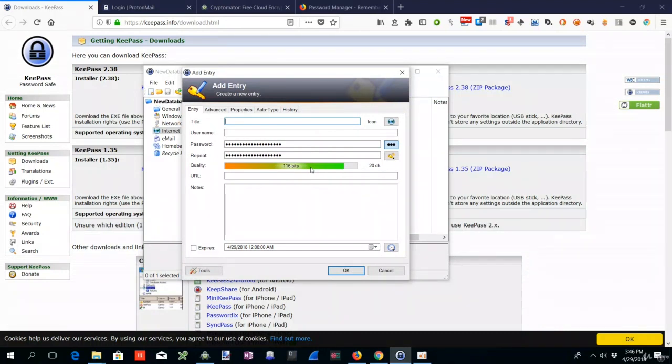So in here, you type in the name. Say we want to do Gmail, so you could do gmail.com. You enter in your username, and then by default, it's going to come up with a randomized password. As you can see here, it's 20 characters long and 116-bit quality, so it's a very strong password.